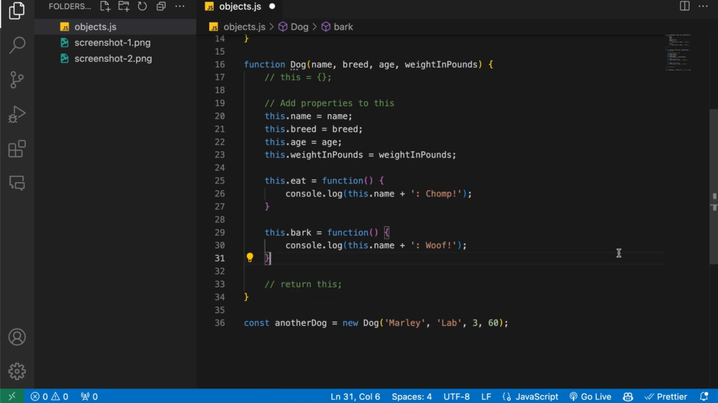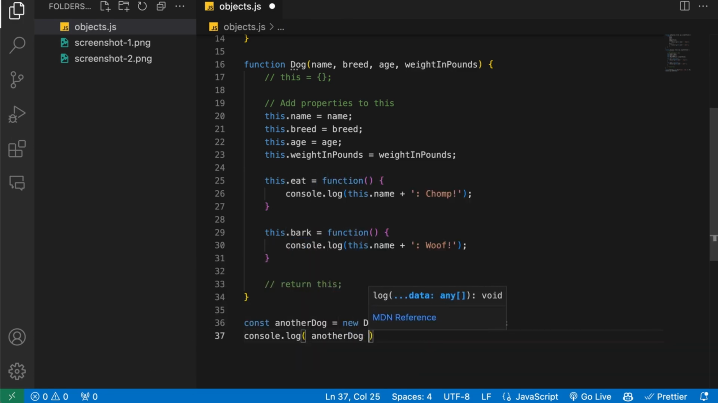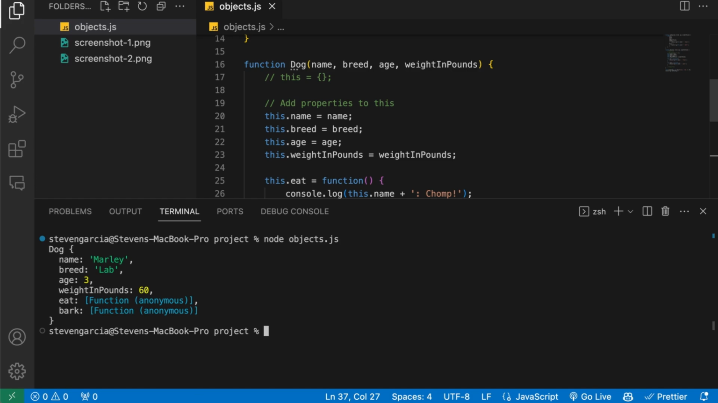So to recap, the main purpose of constructor functions is to define a function that will initialize an object with an initial state. And this initial state can be customized based on the arguments that you pass to the parameter variables. So now I'll log out this object. I'll say console.log(anotherDog), and I'll run this. And here we see it outputs our object.